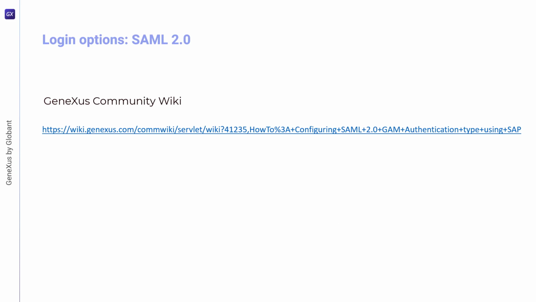To learn more about how to configure GAM's SAML 2.0 authentication type using SAP, follow the link on screen.